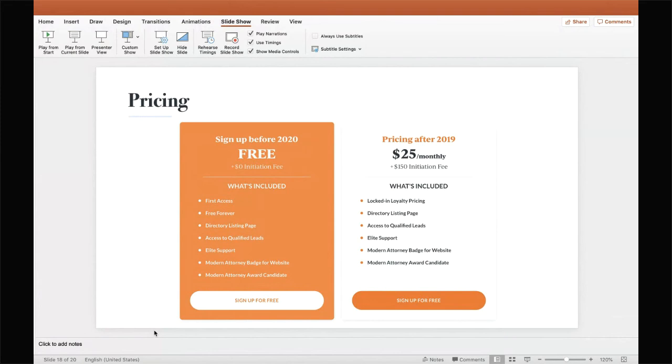We are also doing some fun things. Once we really get this up and going next year, we want to allow you to put a badge on your website so that you can show that you're a Modern Attorney, and also allow you to be entered in as an award candidate.